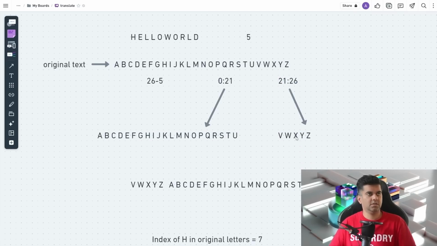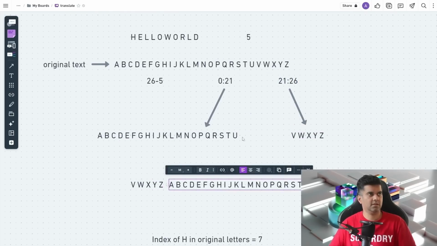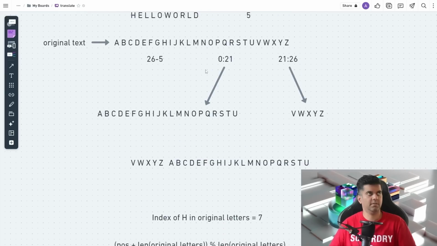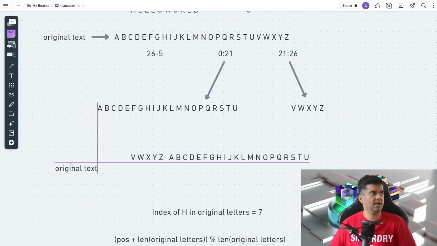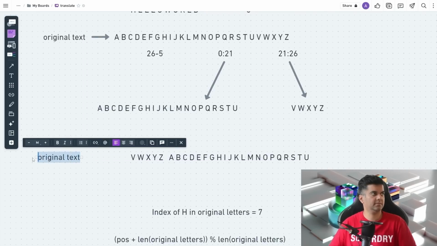And then what you do is you attach this in front of this part, right? So the one from 21 to 26, you attach that in front of these remaining letters, and you get something like this. So this is something called the hashed text.